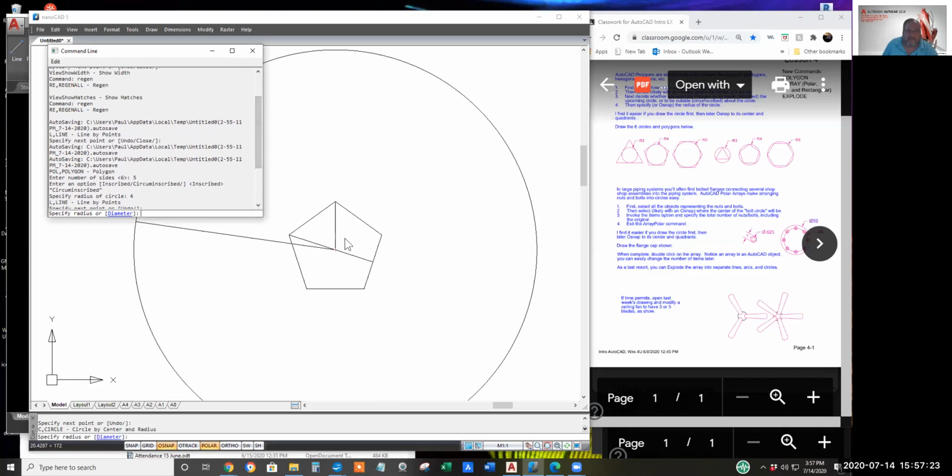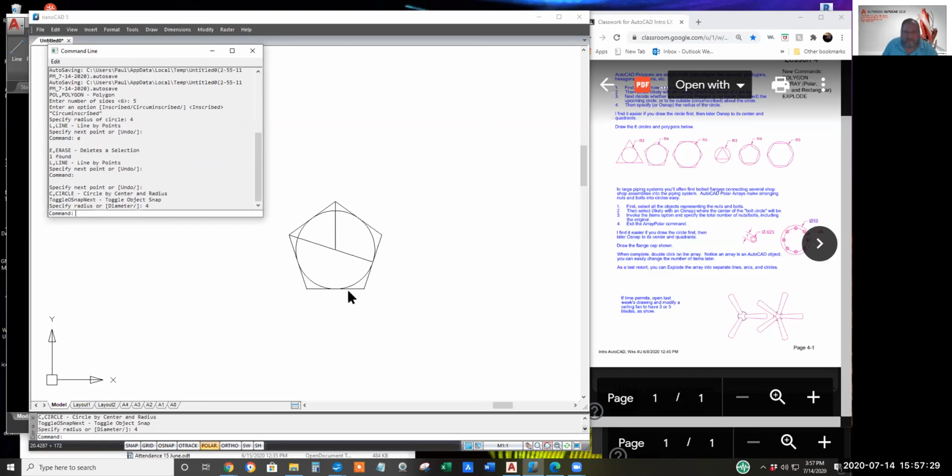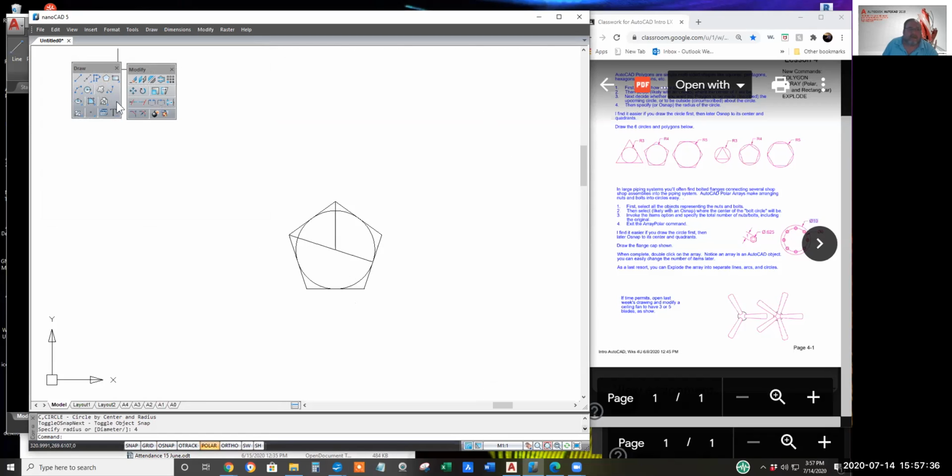Looks like I specified 4 earlier. So type 4, enter, and there we go. And then erase the chalk lines.